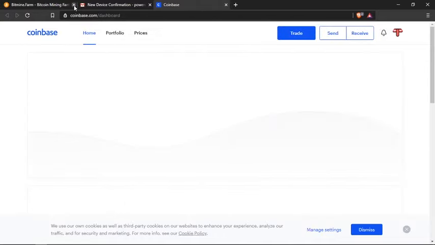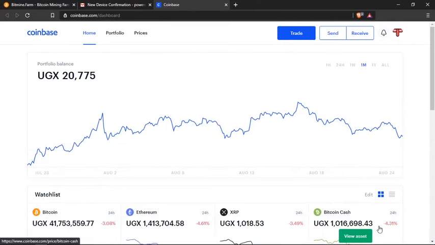dashboard, my Coinbase wallet dashboard. I don't have too much in the wallet, as you can see. And that's because I just withdrew some of my cash. So anyway, so how do you go about it? How do you go to send money or to send Bitcoin? In this case, we are going to be receiving Bitcoin.